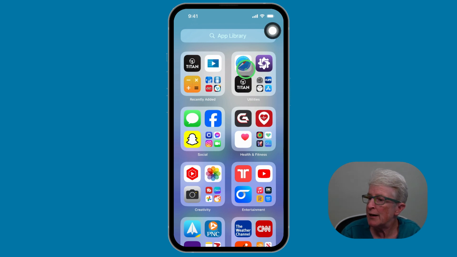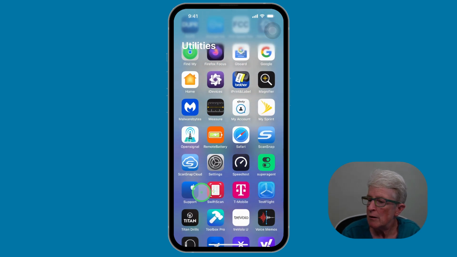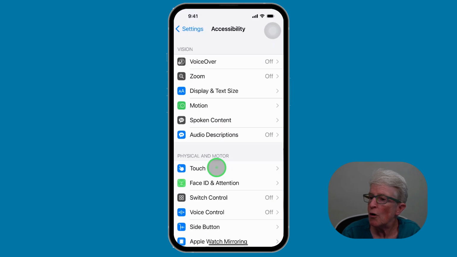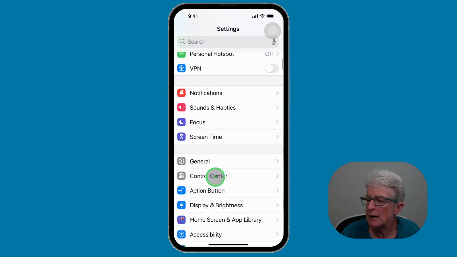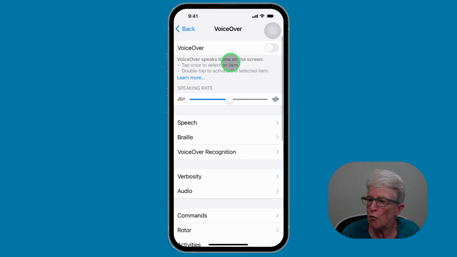Now I'm going to go ahead and open the Settings app. I'm going to tap on Accessibility, and it's already on the screen. So let me go back. Tap on Accessibility. Tap on VoiceOver. And right below where it says VoiceOver, you'll see speaking rate. And you can go ahead and adjust that setting to the right or to the left. So if you want it to be faster, you would slide to the right. And if you wanted to slow the rate down, you would slide to the left.